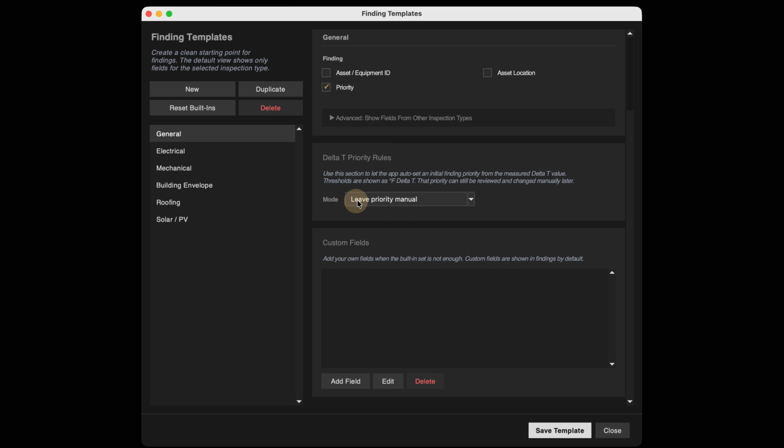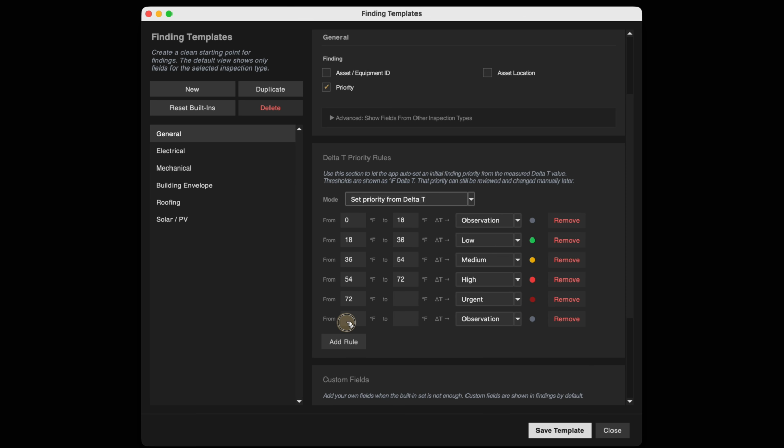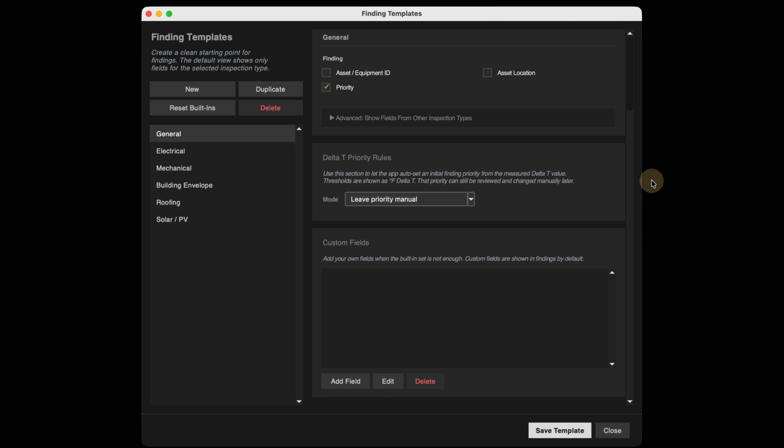So by default, it's at Leave Priority Manual. So this is where you set it in your templates, or you can switch it to Set Priority from Delta T. And here you can see the temperature ranges that you would use for your different priority levels. And you could add more if you wish, or remove them. So here's where you could mimic a temperature standard that you wished, maybe one that already exists, maybe one that's specific to your client. This will save you time because then as you take your Delta T measurements, the priorities are assigned automatically. For now, we'll just leave it on the manual version.